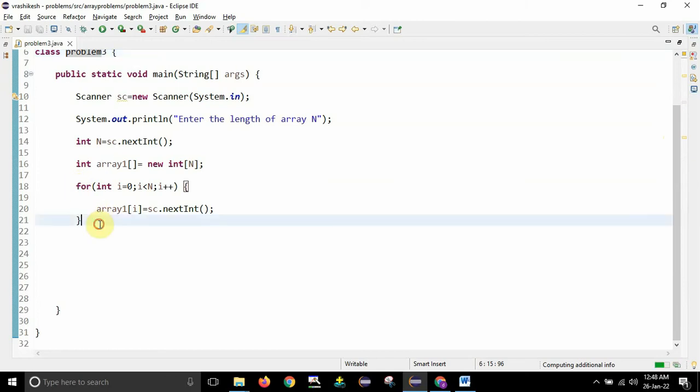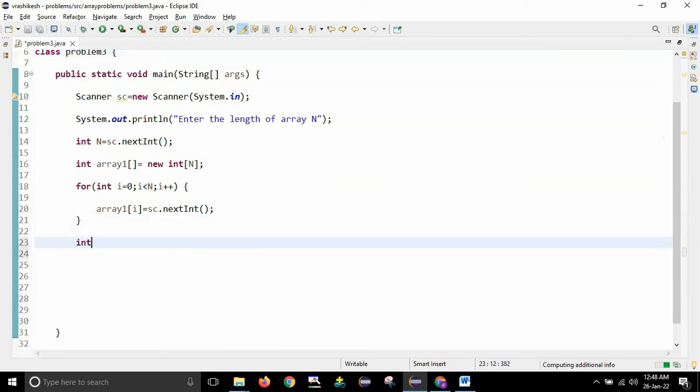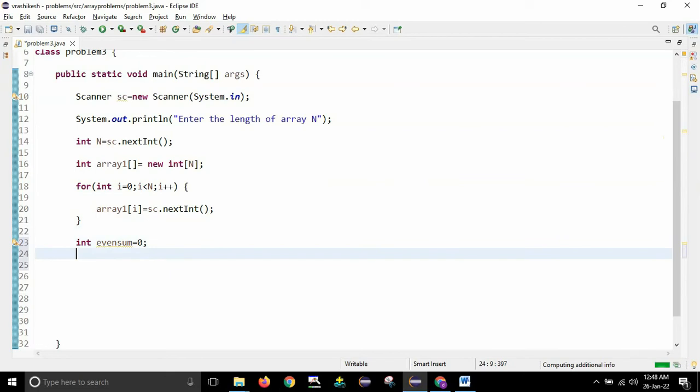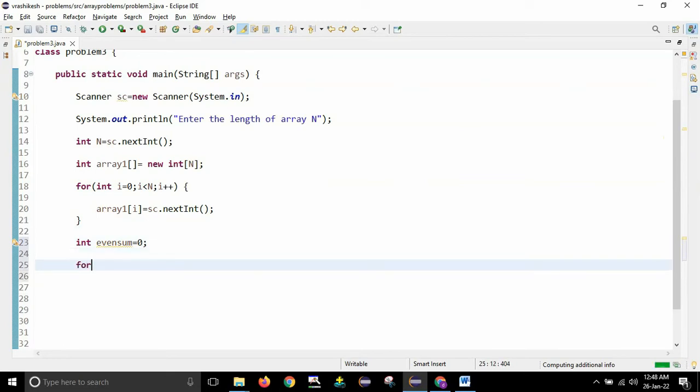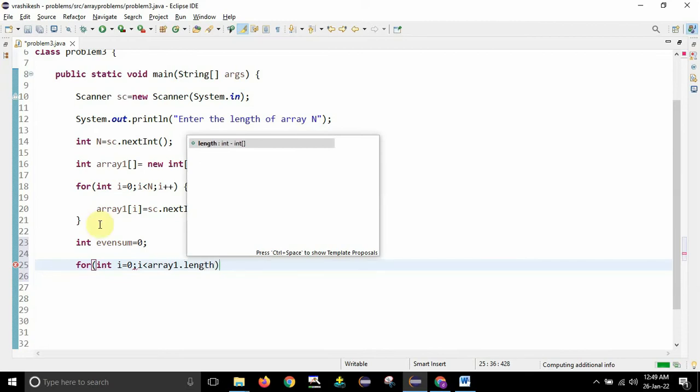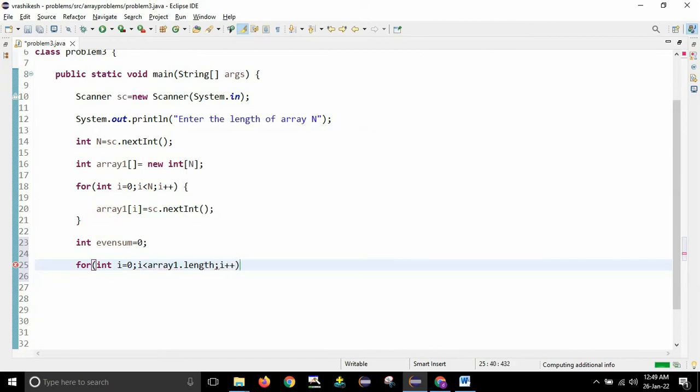So here it will be taking the input. Now I will initialize e1 sum equal to 0, that means I'm storing e1 sum inside this variable. And I will write one for loop, for int i equal to 0, i is less than array1.length, i plus plus. Here what I need to do is check each and every element. If it is even, then I need to add it to the sum, otherwise I will not add it to the sum.